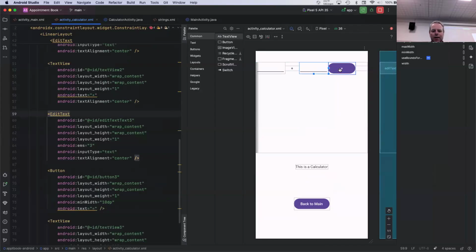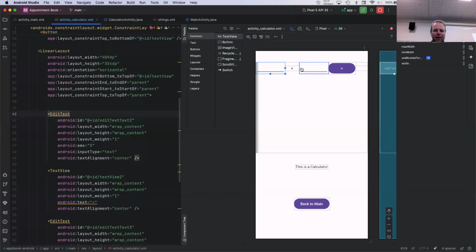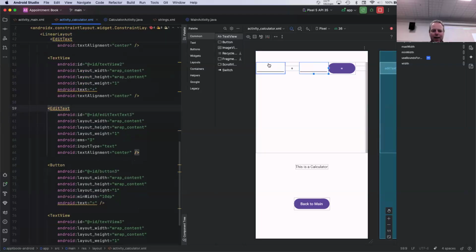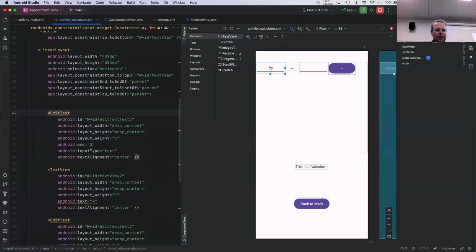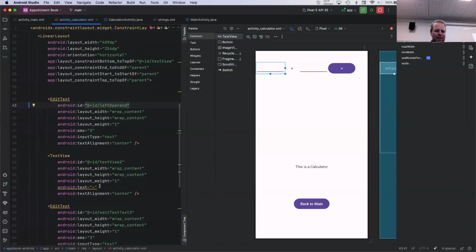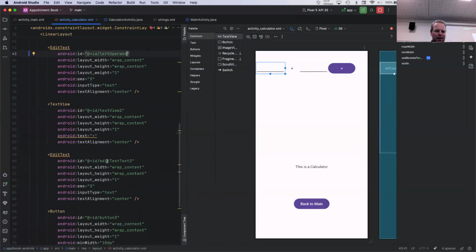I noticed over here that those widgets already have IDs. Yeah, I'm sort of looking at things here. Okay, instead of edit text 2, I'm just going to call this left operand, or left summand, maybe better. I don't think I need a special ID for the plus. I'm not going to use it for anything. Over here, yep, that is that one. So I'm going to call that the right operand.